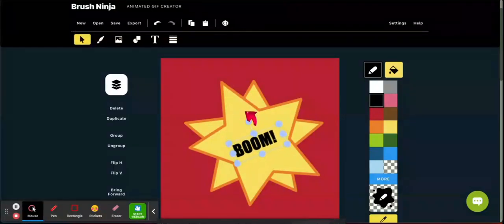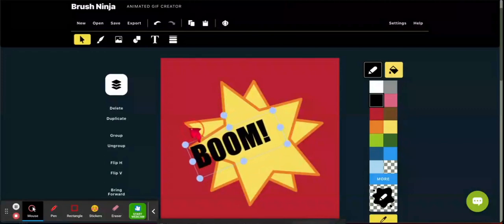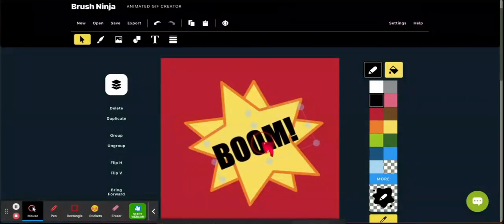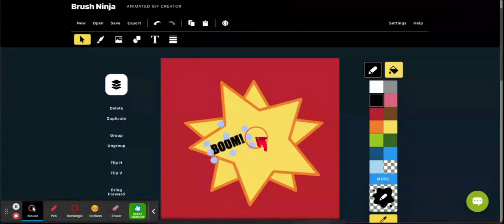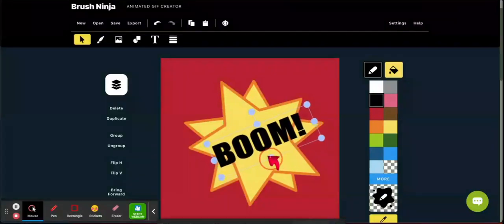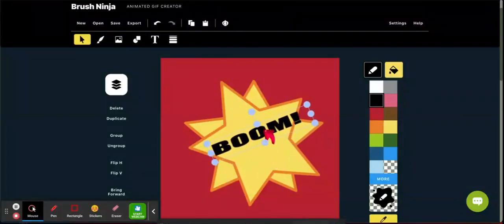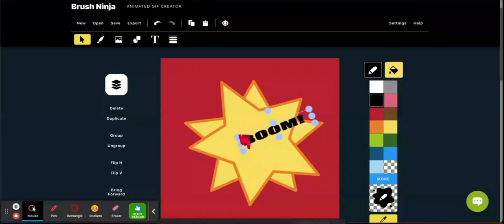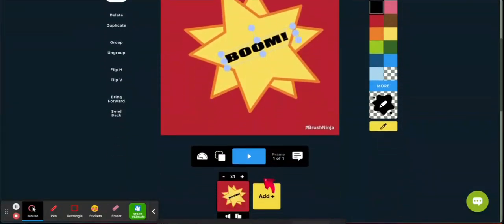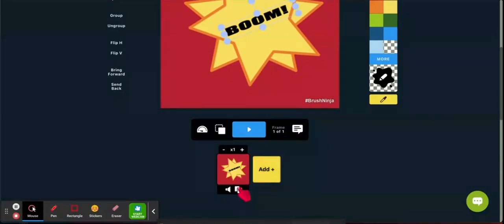Now I'm going to go into my selection tool, click on my little text box, and I want to turn it so that it's not perfectly right side up. Once you're in here, you can also resize it, make it smaller, or you can even make it longer or skinnier. Like for me, I want it to say boom, like that. Boom.